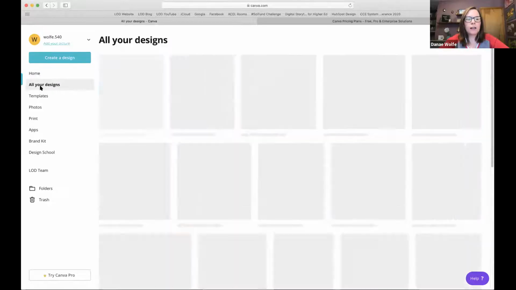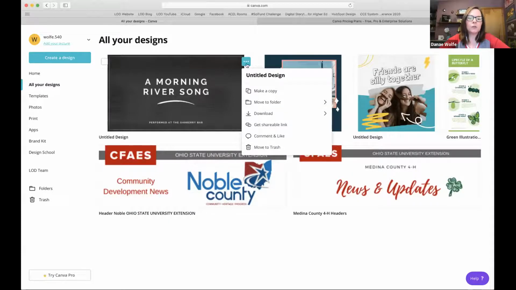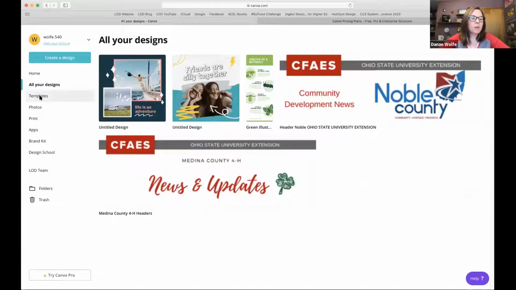If you click all designs, this is basically your portfolio of any designs that you've created. Everything automatically saves in Canva. So unlike a Word document or a PowerPoint document, you don't have to make a point to always save your progress. These are some designs that I just clicked on to see what they looked like, and they automatically saved to my portfolio of all my designs. If you need to delete something, so I'm not actually using this, I would hover over it and then navigate to the three dots that show up, and then hit move to trash, and then it would delete.